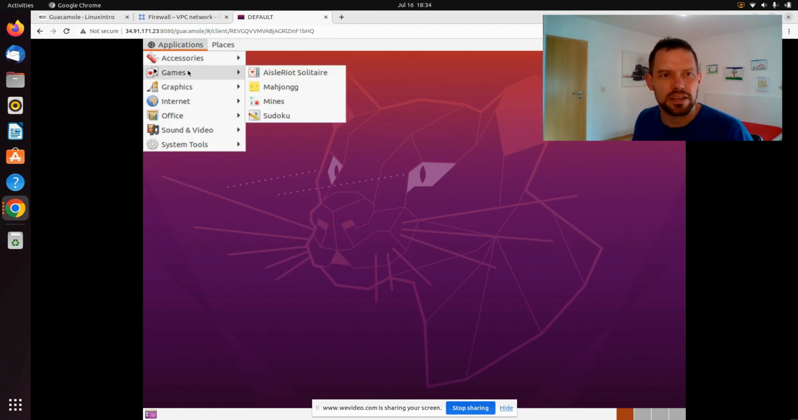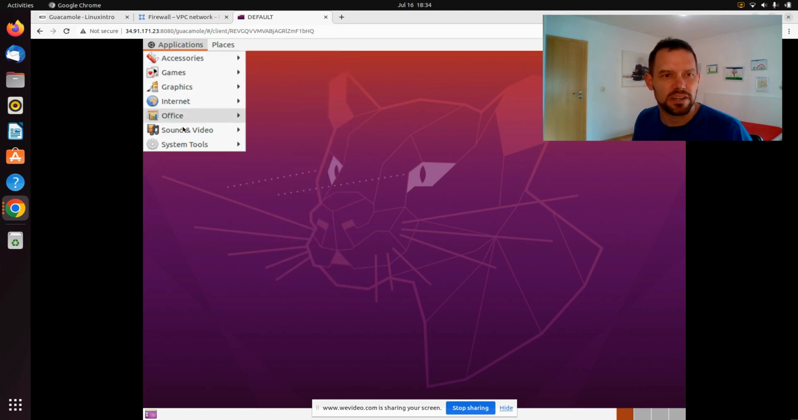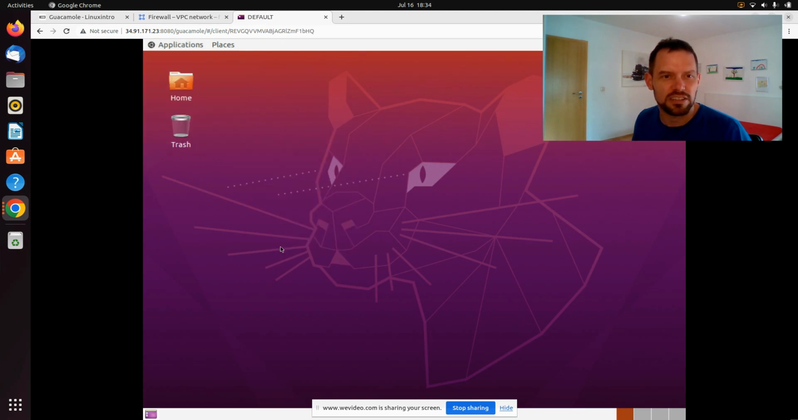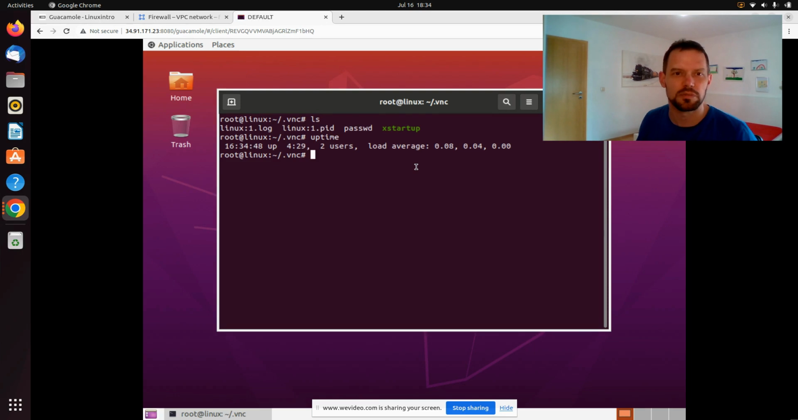I can play some games, I can call accessories, and as usual, the most important thing, I can start a terminal and issue the usual commands there, ls, uptime, just a normal Linux desktop, with the exception that it is running on a virtual machine in a data center.